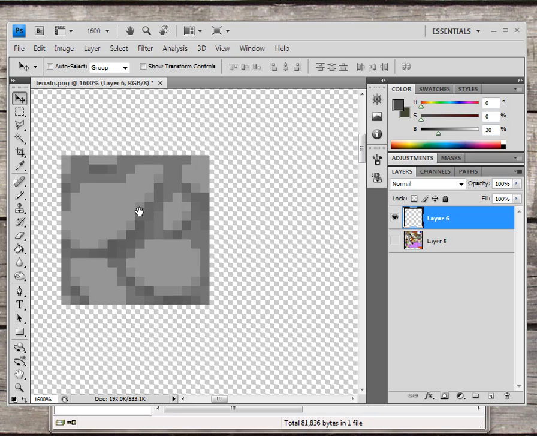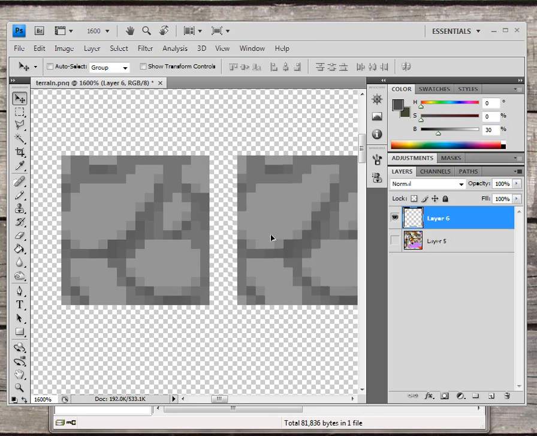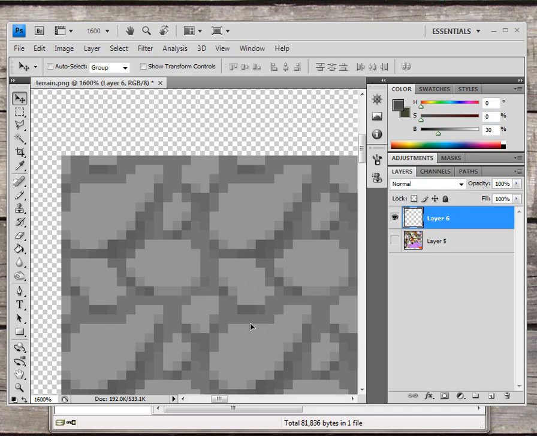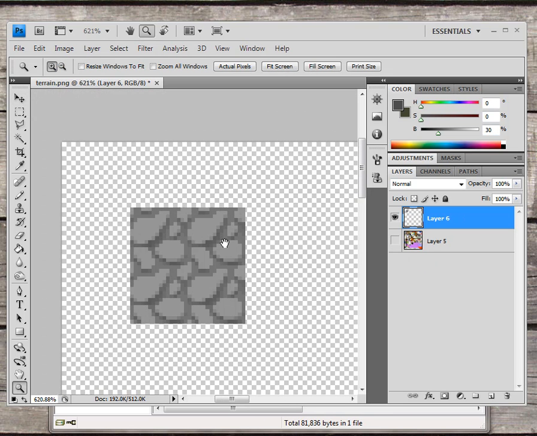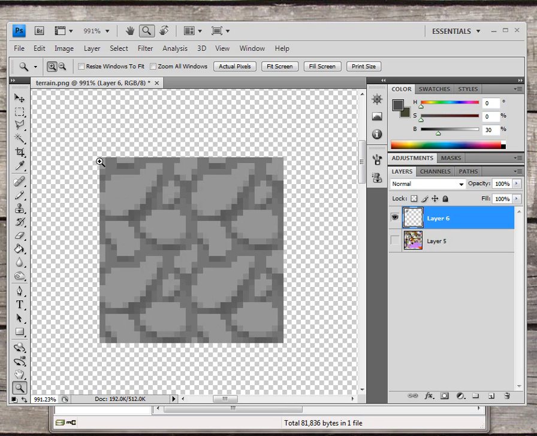Now, obviously, since this is a seamless texture, we need to always be thinking in a seamless direction. So every now and then, you're going to want to tile it, see how it looks seamlessly. That's looking pretty good already. Nothing particularly awkward about it. There's no visible seams. Let's add some highlights now.